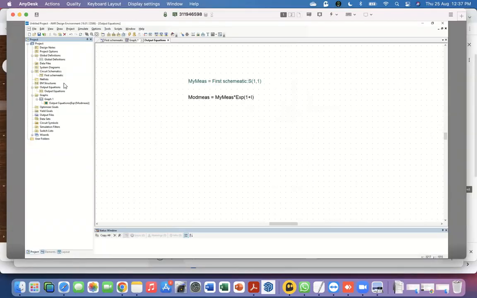So let's say there are 5 capacitors in your circuit. All of them have the same value, but you might want to change them together. So instead of specifying, say, 1 picofarad on 5 capacitors, you define a variable called C, call it 1 picofarad, and then just enter that variable into the values of the capacitances.